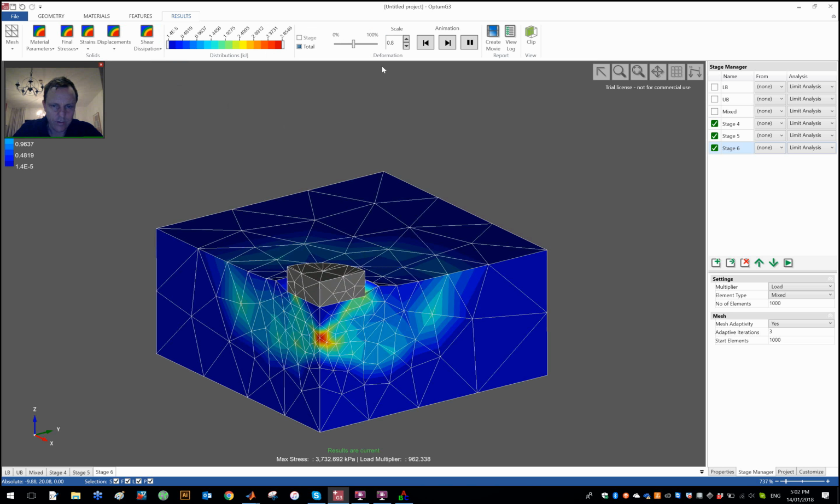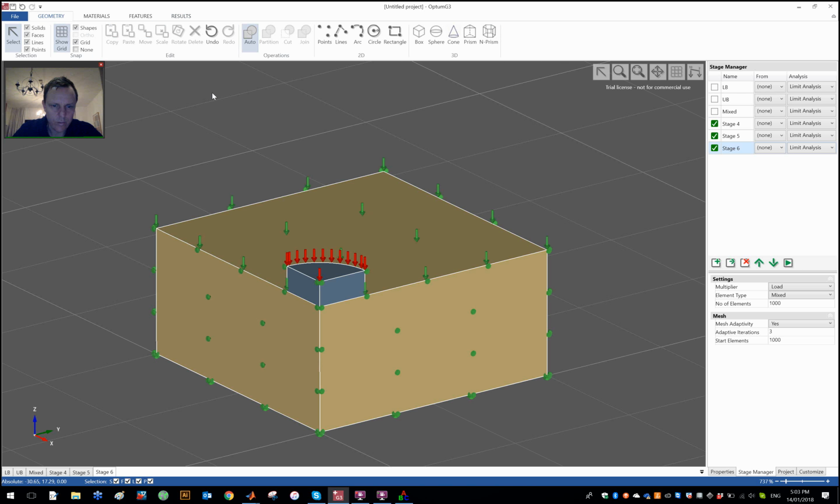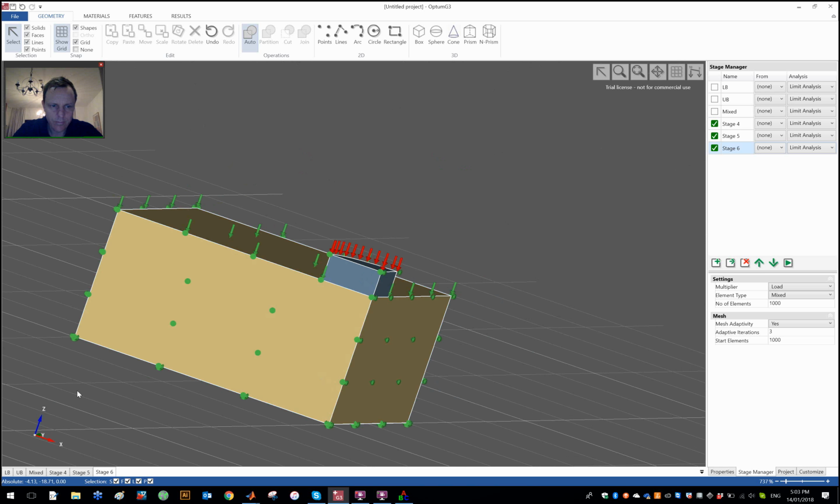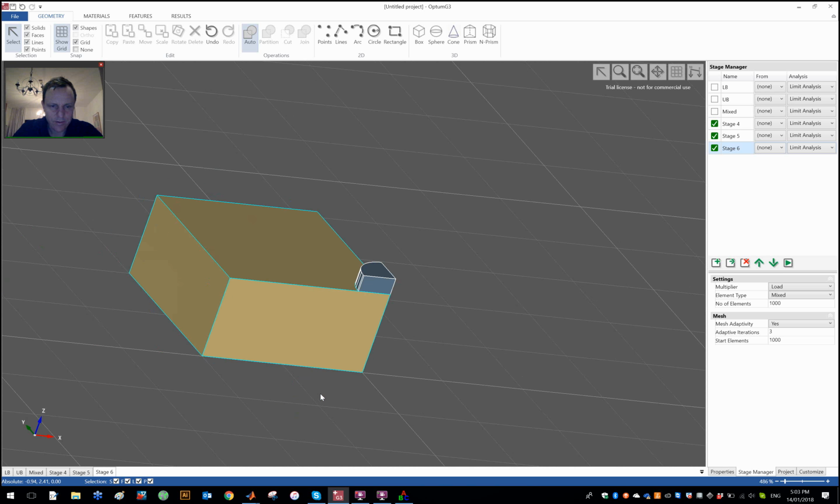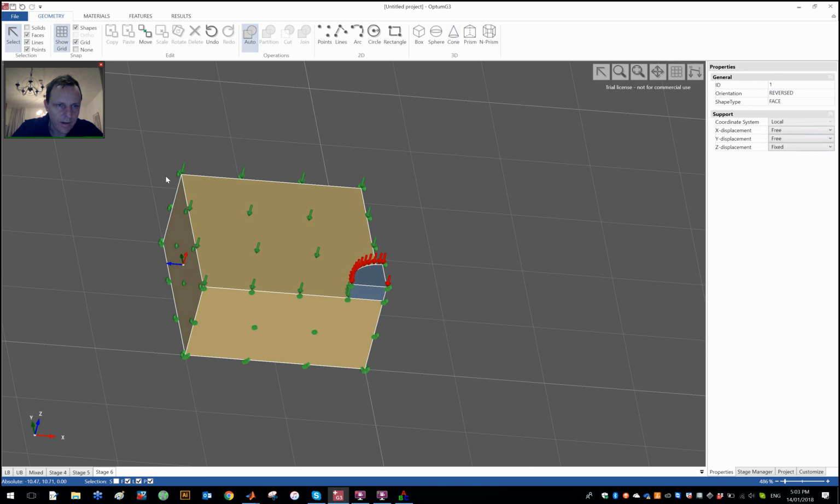And the shear dissipation, yes. So the mechanism has a greater extent. Maybe we should have even extended the domain a little bit. That's actually fairly easy to do. And what you simply do is you go back to geometry, and then we want to basically drag these edges out, so to make the domain a little bit longer. So untick the solid again, and then press this move.